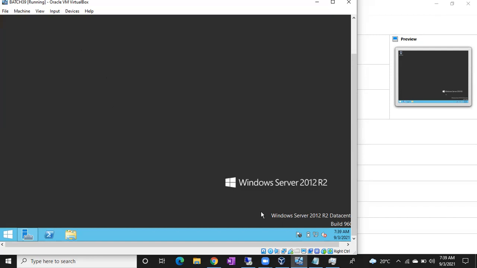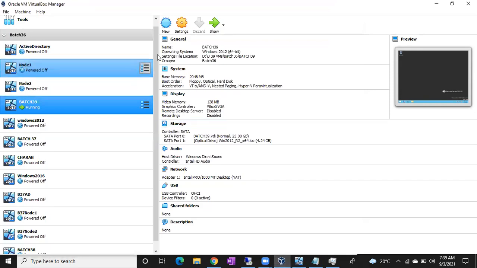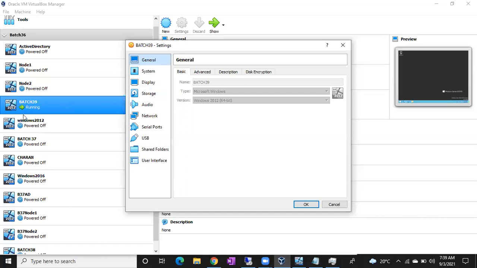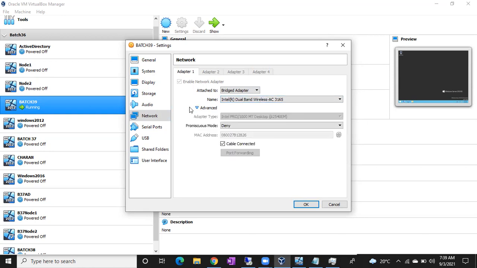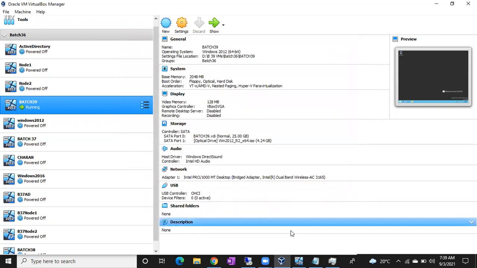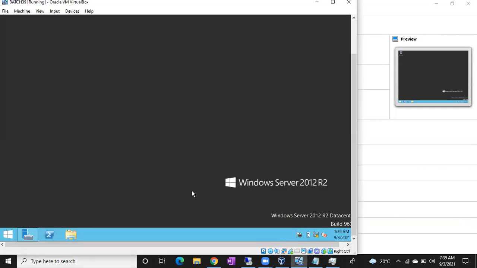The first setting is go to your Oracle VirtualBox Manager, go to Settings. You can also right-click and choose Settings, or else select the machine and go to Settings. Go to Network, select Bridged Adapter here, and make sure you automatically get the wireless network adapter. Make sure it is showing the wireless network adapter. Under Advanced, select Allow All here. That is the first setting you have to do. What is the next setting you have to do? Go to the server directly.